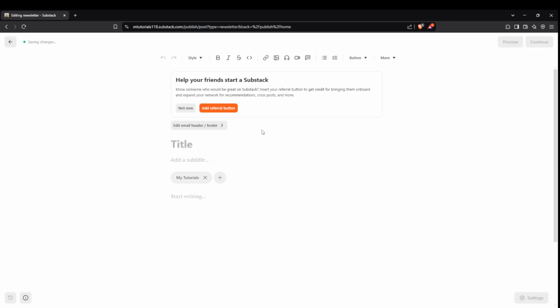Next, you'll need to select Text Post as the type of content you want to create. Substack gives you options for different types of posts, but for a standard newsletter, sticking with text is typically the best way to go. Now, let's focus on content. Start by entering a compelling title for your post. This is your chance to grab attention and set the tone for what your readers can expect.